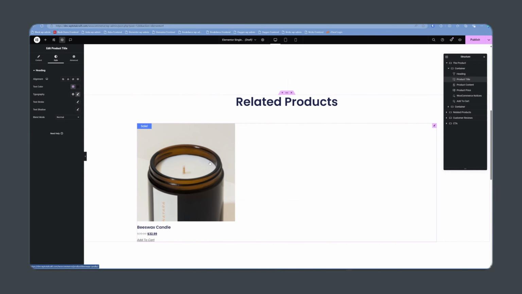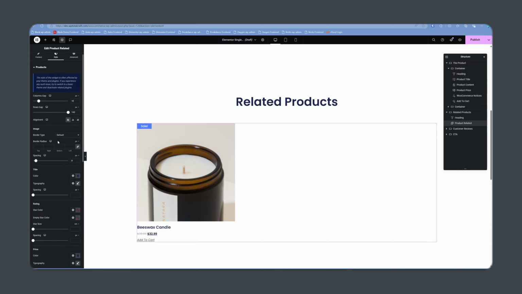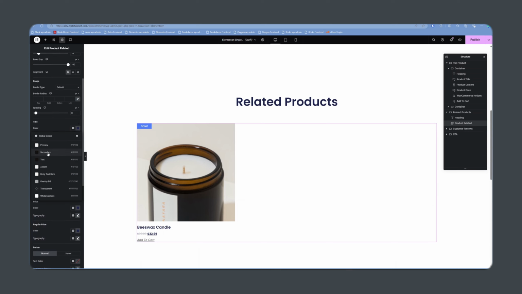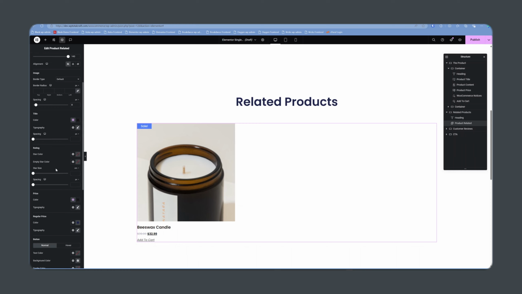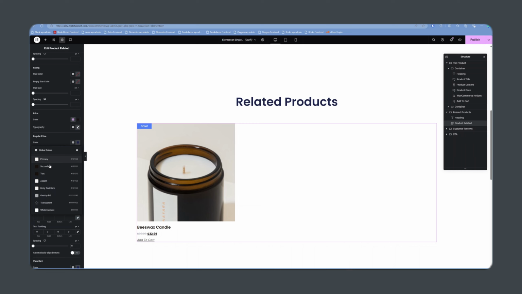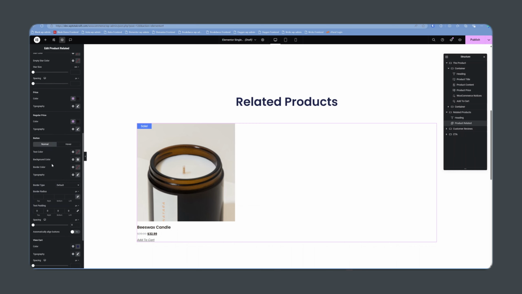And again, here we have a related products loop. We're going to go to style. We're going to scroll down through all of the colors everywhere and replace them with secondary. And very quickly, we have a style that works and is very flexible and editable.